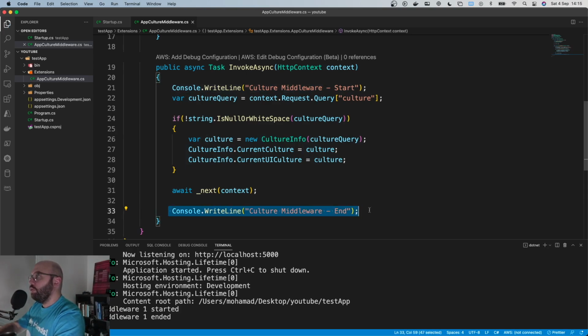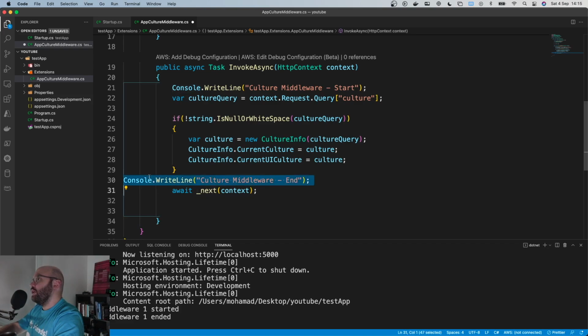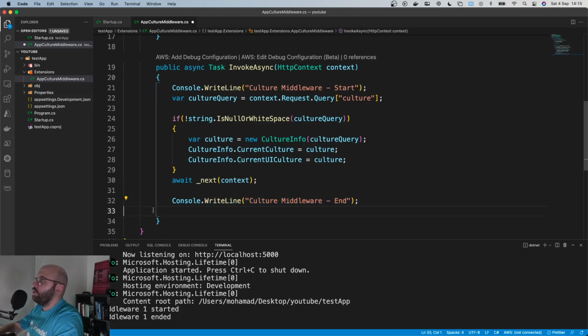Something we need to be wary of is where we put it, because right now the await next is gonna go back to the second culture. So if we put this here, for example, it means that this is gonna run before we send it to the other middleware, but if we put it here it's gonna execute after. So that's what we wanted. And once we have done that, let's save this.